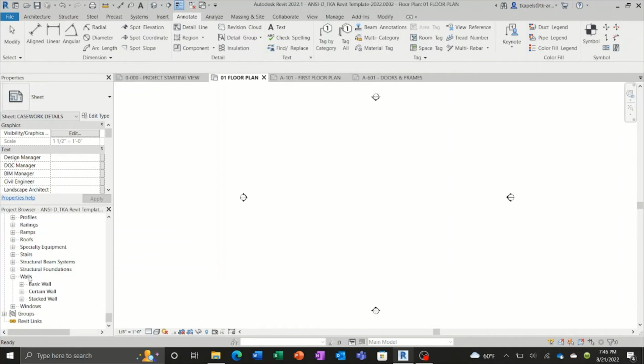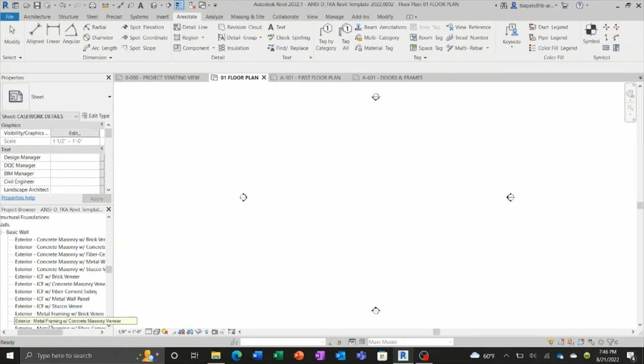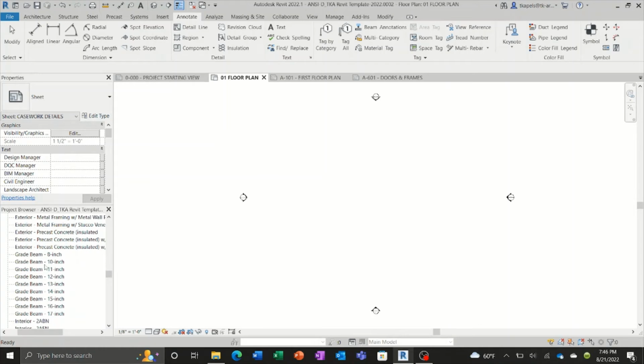Walls, again, is a system family. You have your basic wall, curtain wall, and stacked walls. Those are defined by Revit. But within these, you are able to create copies and manipulate new system families. Underneath basic wall, we have some standards here for exterior walls, grade beams, which we technically call basic wall, and our interior partitions. We have about 150 standard interior partitions, and they are all listed here. They're all coded, so if you know the code, you understand what these interior partitions are.